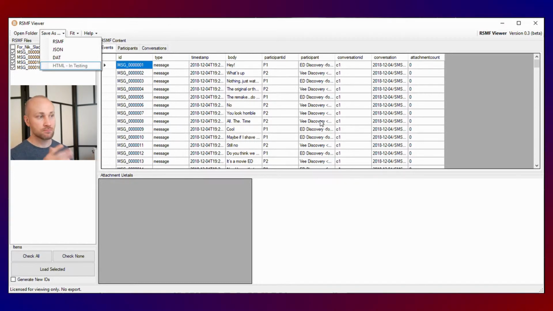But point is, it may be there in the future. I'll play around with that, and you tell me if you think that's necessary or not necessary. Maybe I'm wasting my time. I don't know. Anyway, that's the update with the viewer. You get premium features, so you could resave your RSMF files into either a new file or a DAT file for compatibility with other applications.